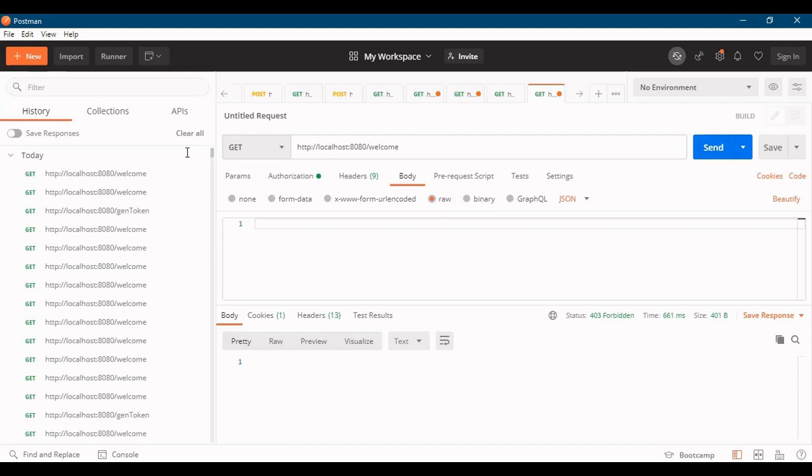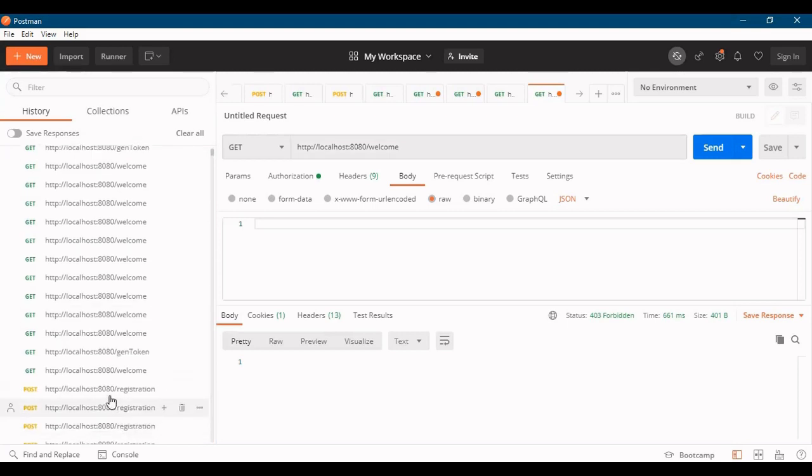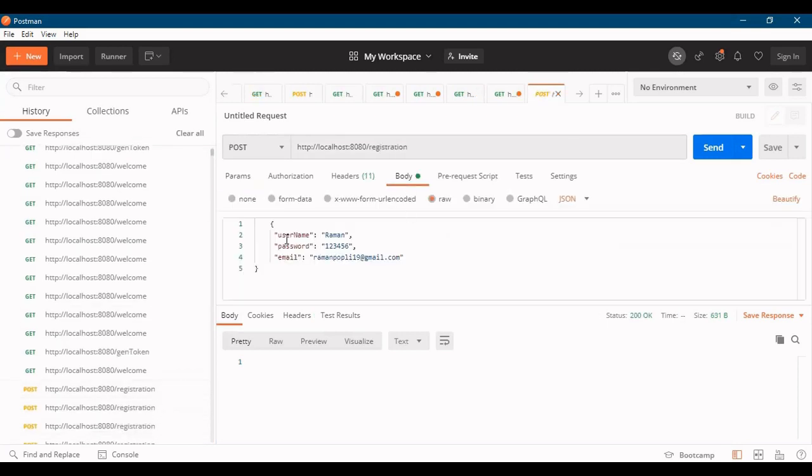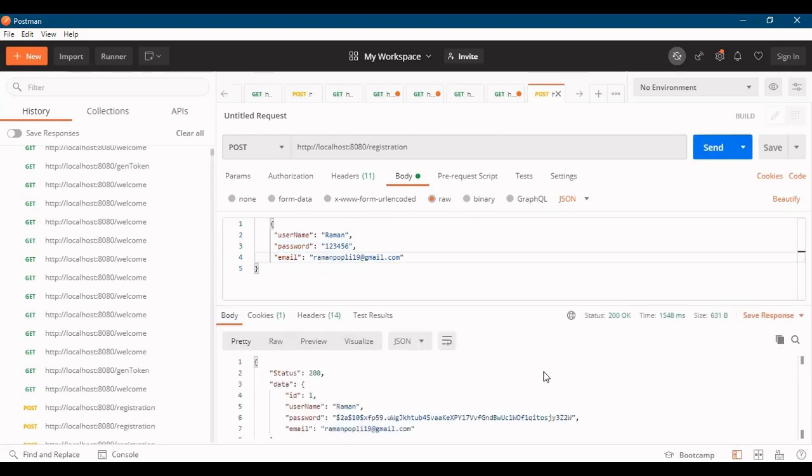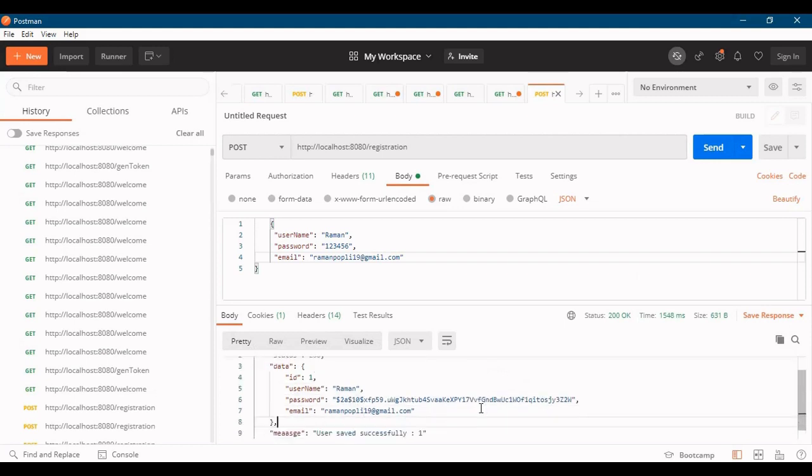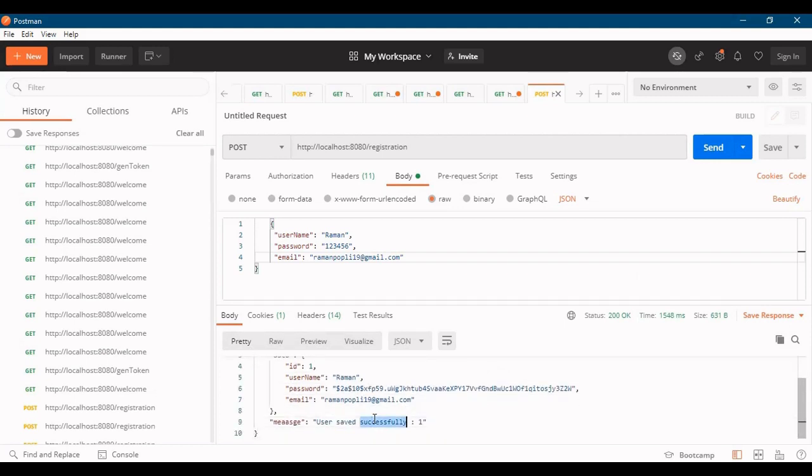So let me now first go to the registration call. First what we'll do is we'll register a user. Let me register a user with the username Raman, password as 123456, and the email as ramanpopli19@gmail.com. Let me send this. So okay, my user is being saved. The user is being saved successfully.